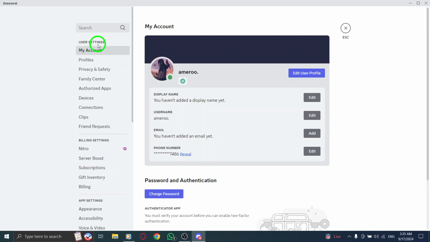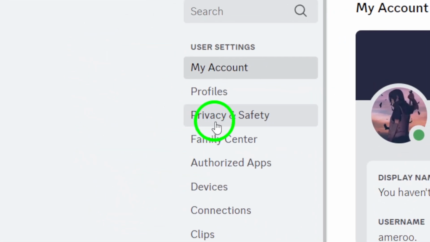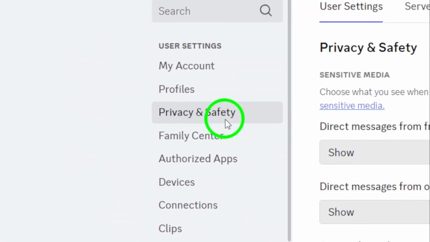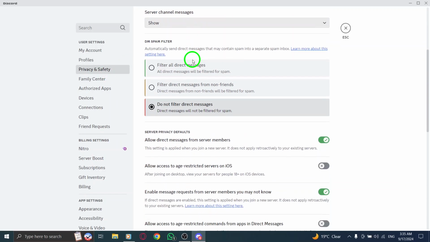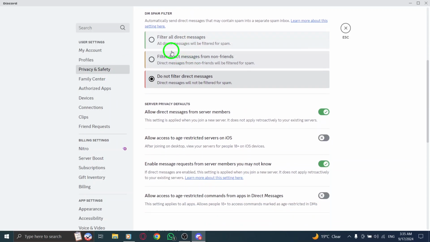Now that you're in your settings, scroll down the left-hand side until you find the Privacy and Safety option. Click on it. Here you'll discover various options to help you manage your messaging preferences.